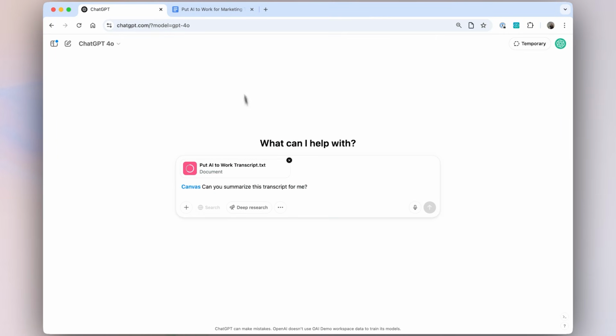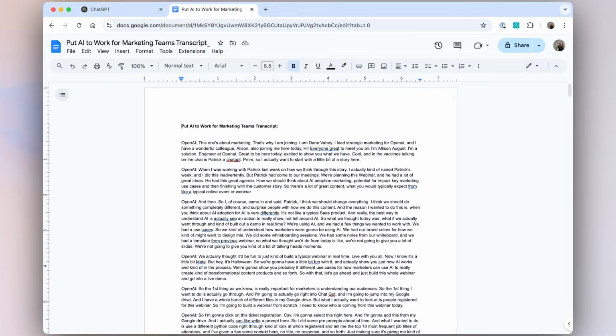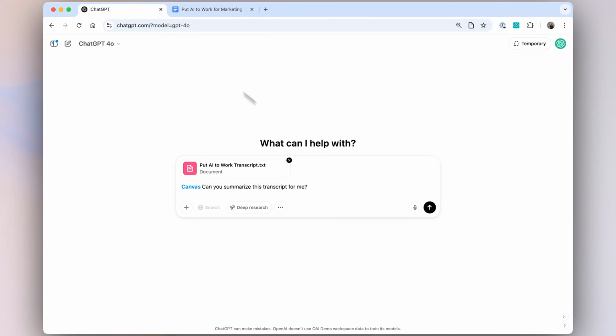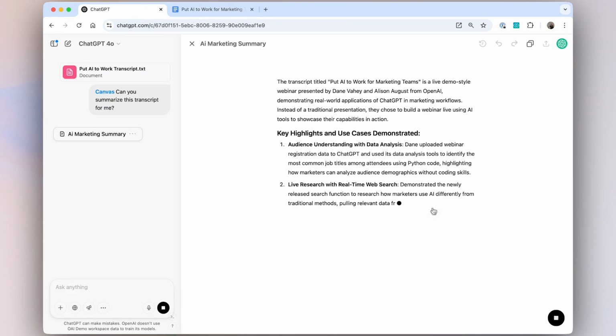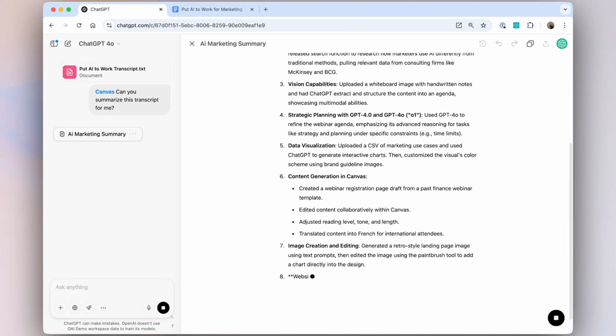Just to give you a look at what I'm uploading, this is the transcript. It's pretty dense right now, but ChatGPT is going to summarize it into a digestible format for us. A new window will pop up when you're in Canvas. This is the space where you'll interact line by line with ChatGPT.